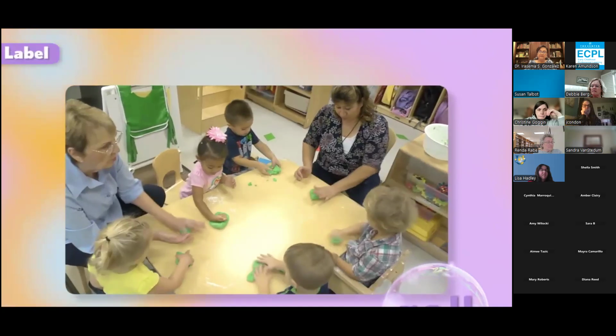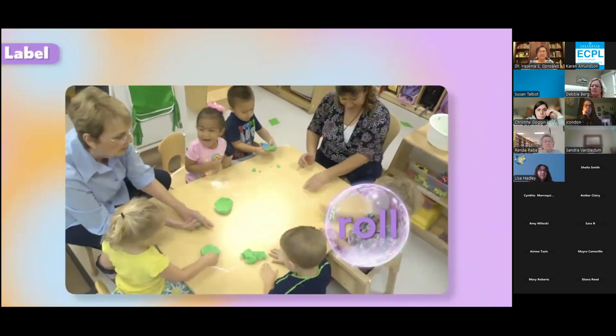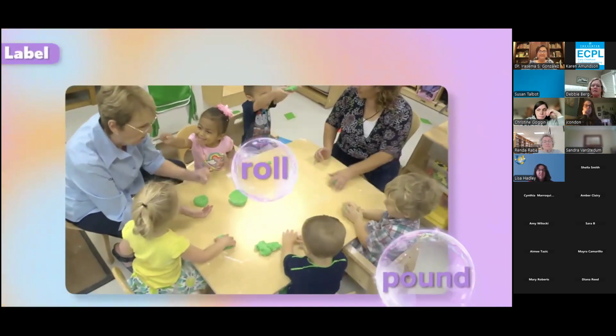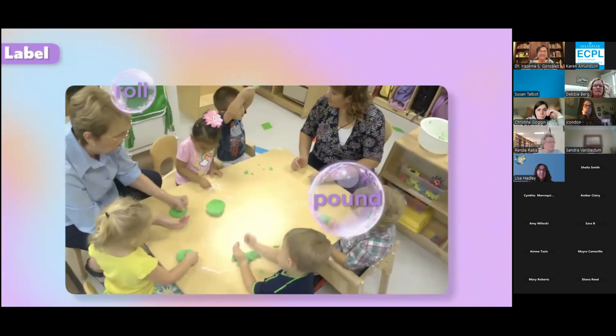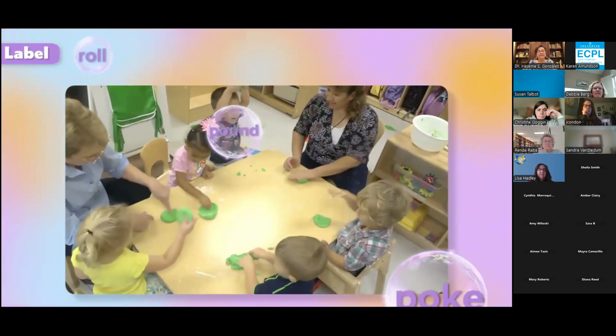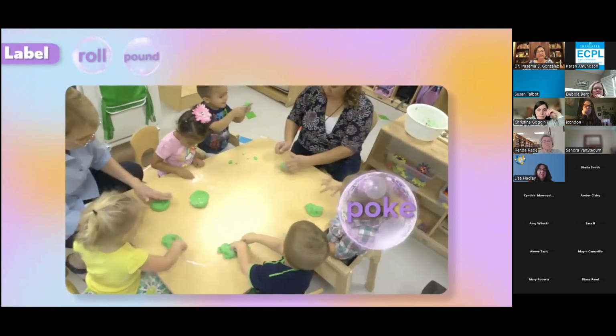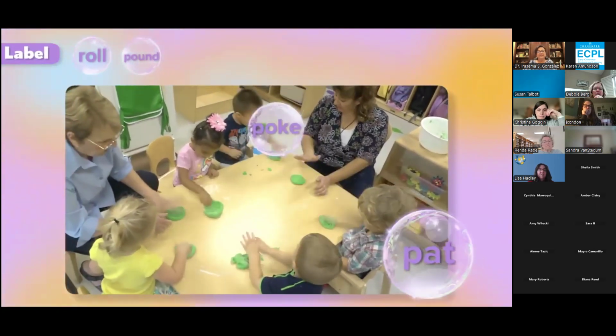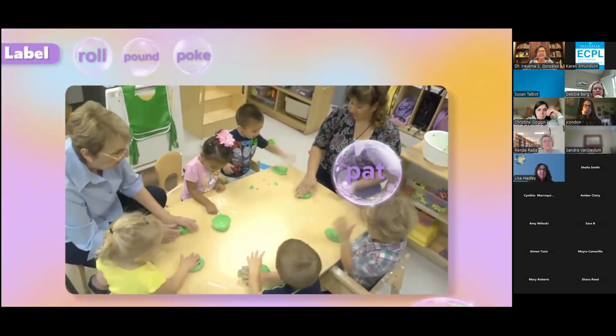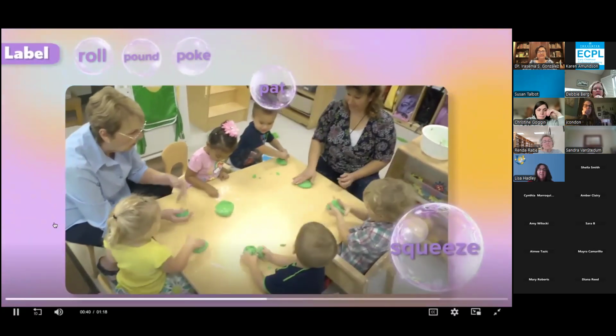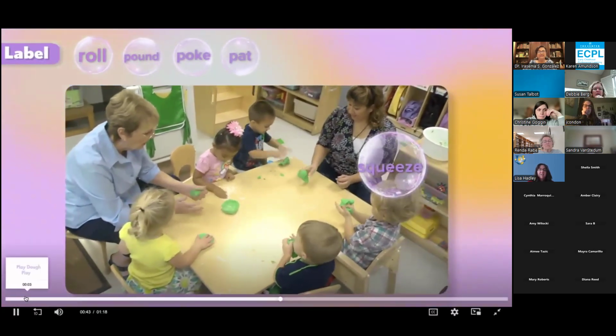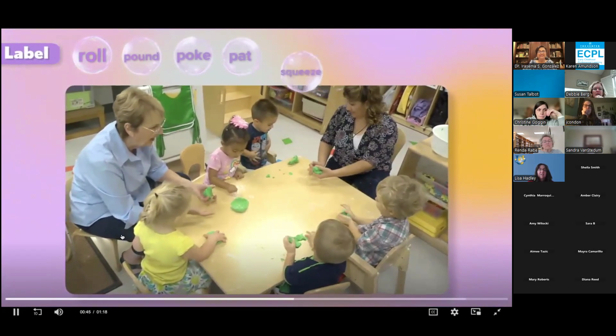Roll, roll, roll your Play-Doh. Pound, pound your Play-Doh. Poke, poke, poke your Play-Doh. Hack, hack, hack your Play-Doh. Squeeze your Play-Doh. Squeeze your Play-Doh. Squeeze.